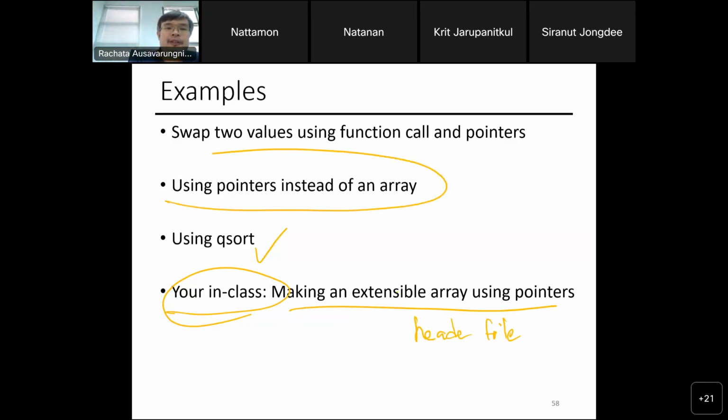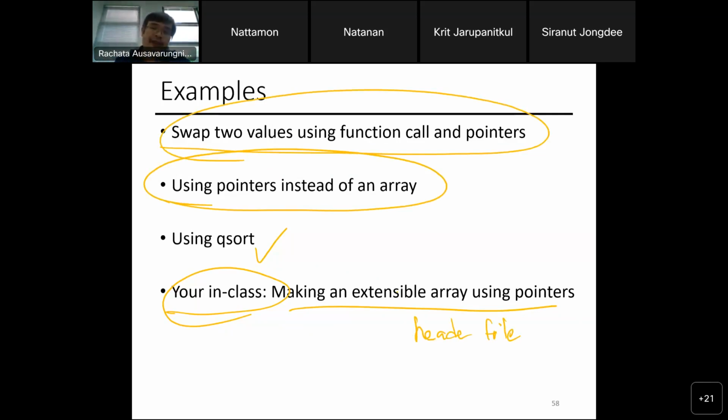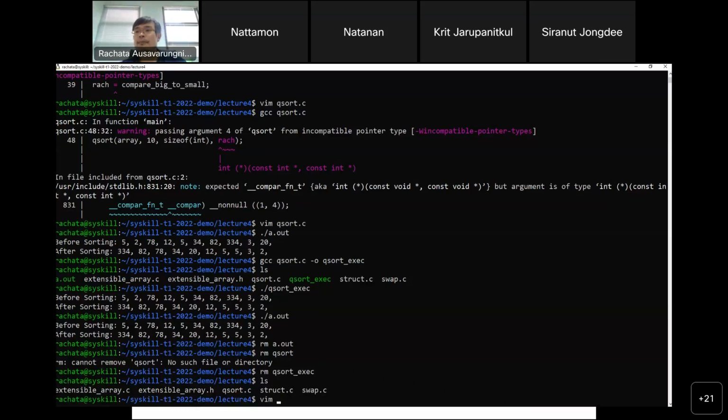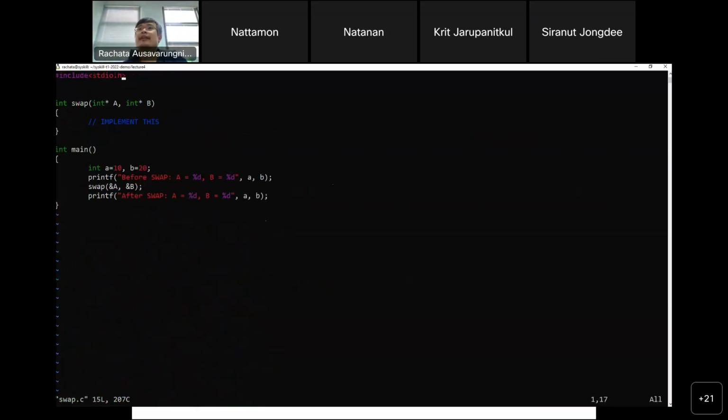I can use pointer instead of array, and I can swap two values using a function call and a pointer. So let me first go with the first one, swap.c. I pre-built this while you were taking a break. Right now it's a function called swap, and swap takes in two pointers, A and B. I have A and B initialized to 10 and 20 just for the sake of simplicity.